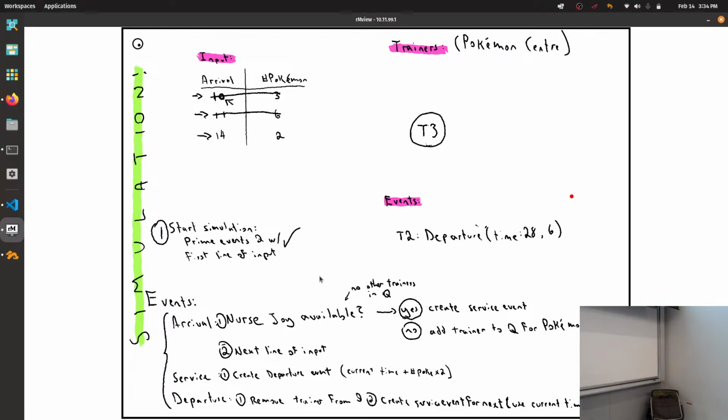We'll keep going through this process until our events queue is empty after we've processed that last event. The events queue will become empty after we process the departure event for trainer 3. The events queue will become empty because the trainers queue will be empty. There's no more Pokemon trainers waiting in the lineup anymore. There's no more arrival or service events to add to the system. There are no more departures to add to the system because all of the Pokemon trainers have departed from the system. And then we can shut down the simulation.